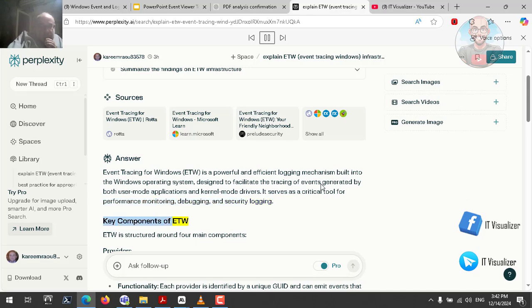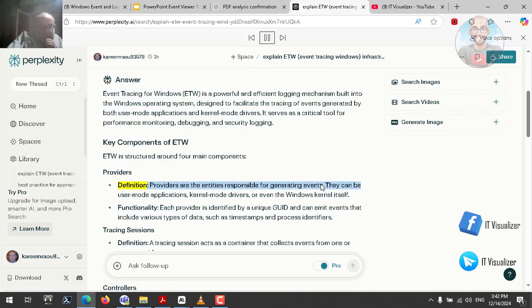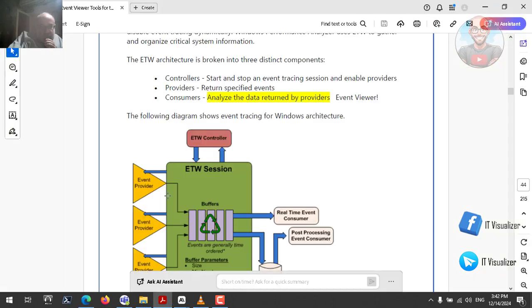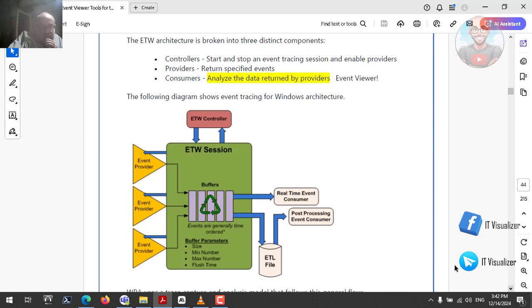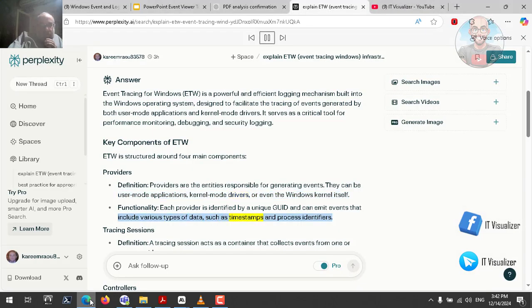Key components of ETW. ETW is structured around four main components: providers. Definition. Providers are the entities responsible for generating events. They can be user mode applications, kernel mode drivers, or even the Windows kernel itself. Functionality. Each provider is identified by a unique GUID and can emit events that include various types of data, such as timestamps and process identifiers.